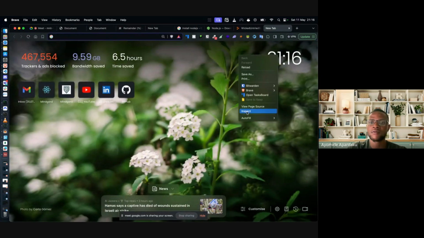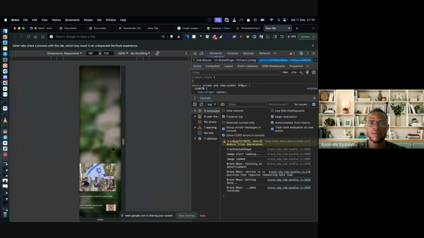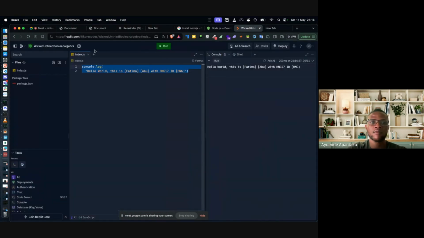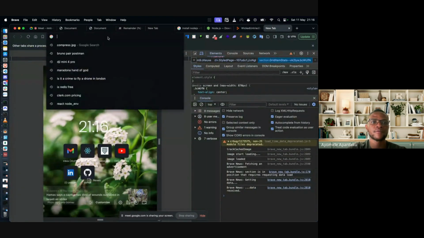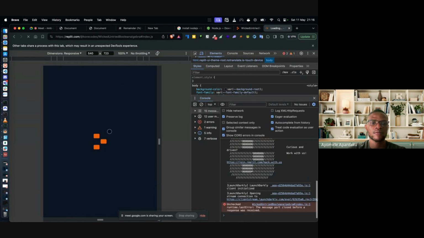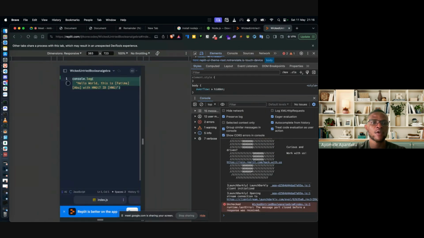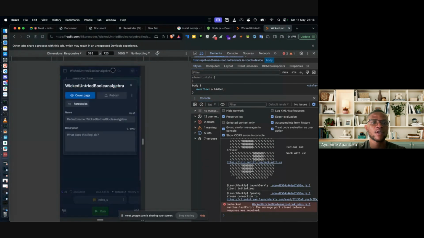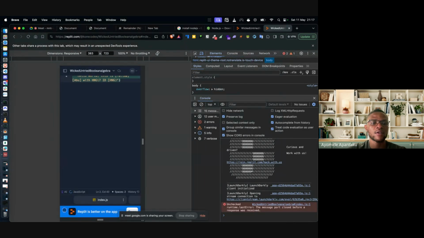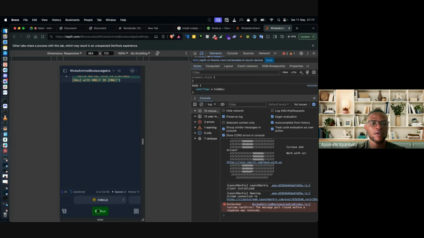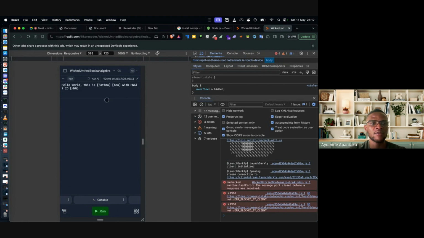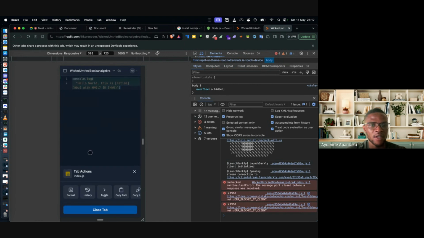Let me see the mobile view. I'm sure it works for phone as well. Yep, it works for phone as well. So you can easily write your code and you see run it at the bottom. When you write your JavaScript code in here, just click run and it shows you your console environment where your response is, and you easily see the response.